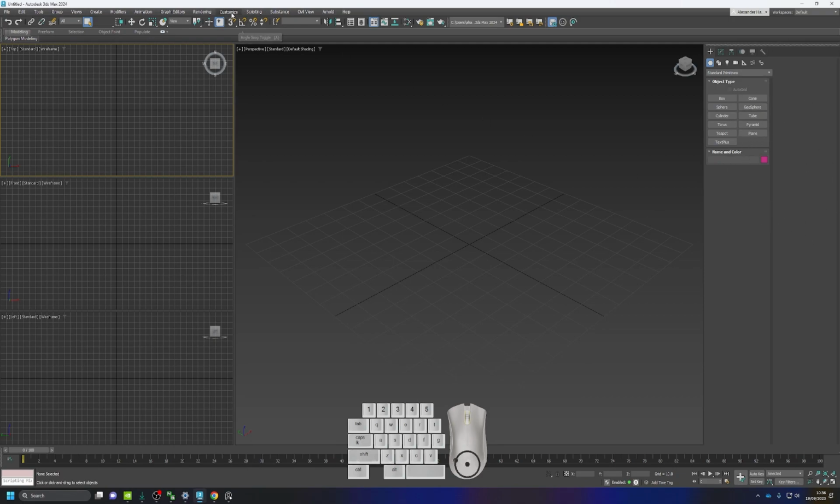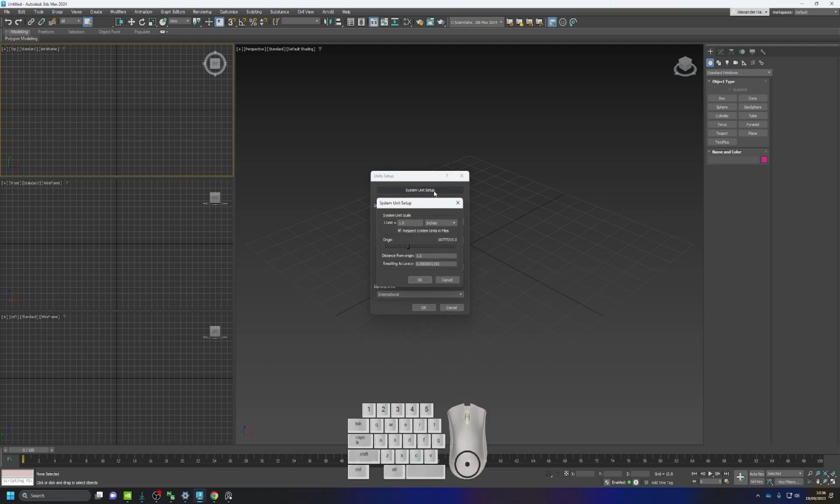And we're going to just make sure that we're working in the correct unit scale. So we're going to go to Customize, Units Setup, and we're going to work in metric. We could work in millimeters for this project because it's dice, but I'm just going to set it for centimeters for now. And we're also going to click the System Unit Setup and change that to centimeters as well.